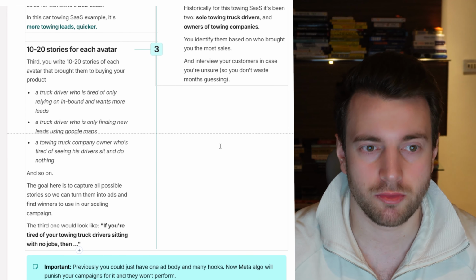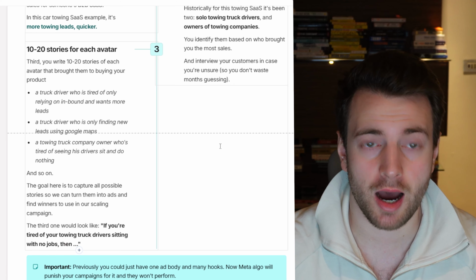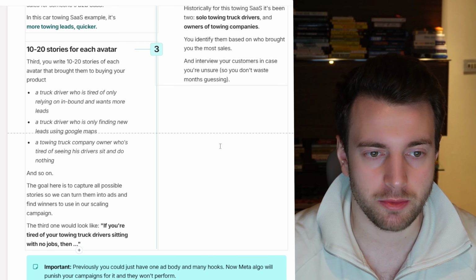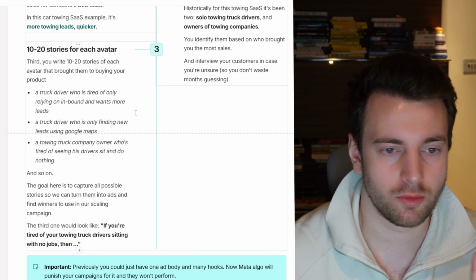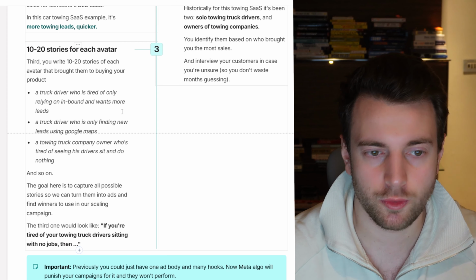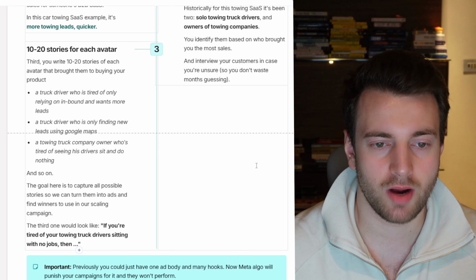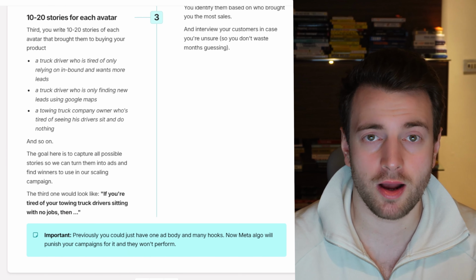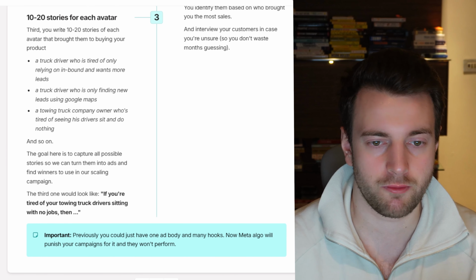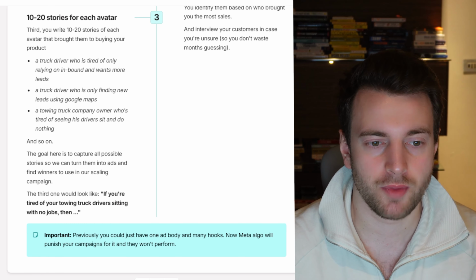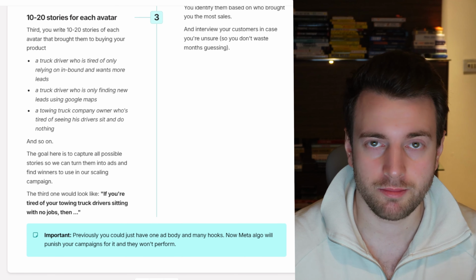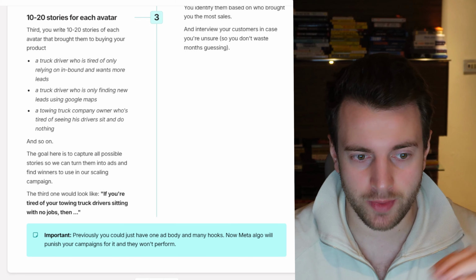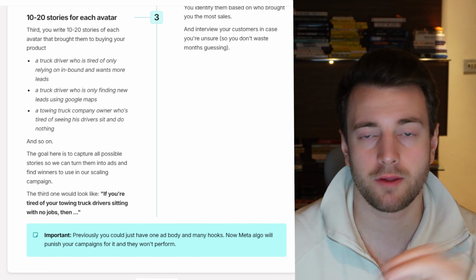And then you create 10 to 20 stories for each avatar. They would look something like a truck driver who is tired of only relying on inbound and wants more leads, or a truck driver who is only finding new leads using Google Maps, or a towing truck company owner who is tired of seeing his drivers sit and do nothing, and so on. The goal here is to capture all possible stories so we can turn them into ads and find winners to use in our scaling campaign.